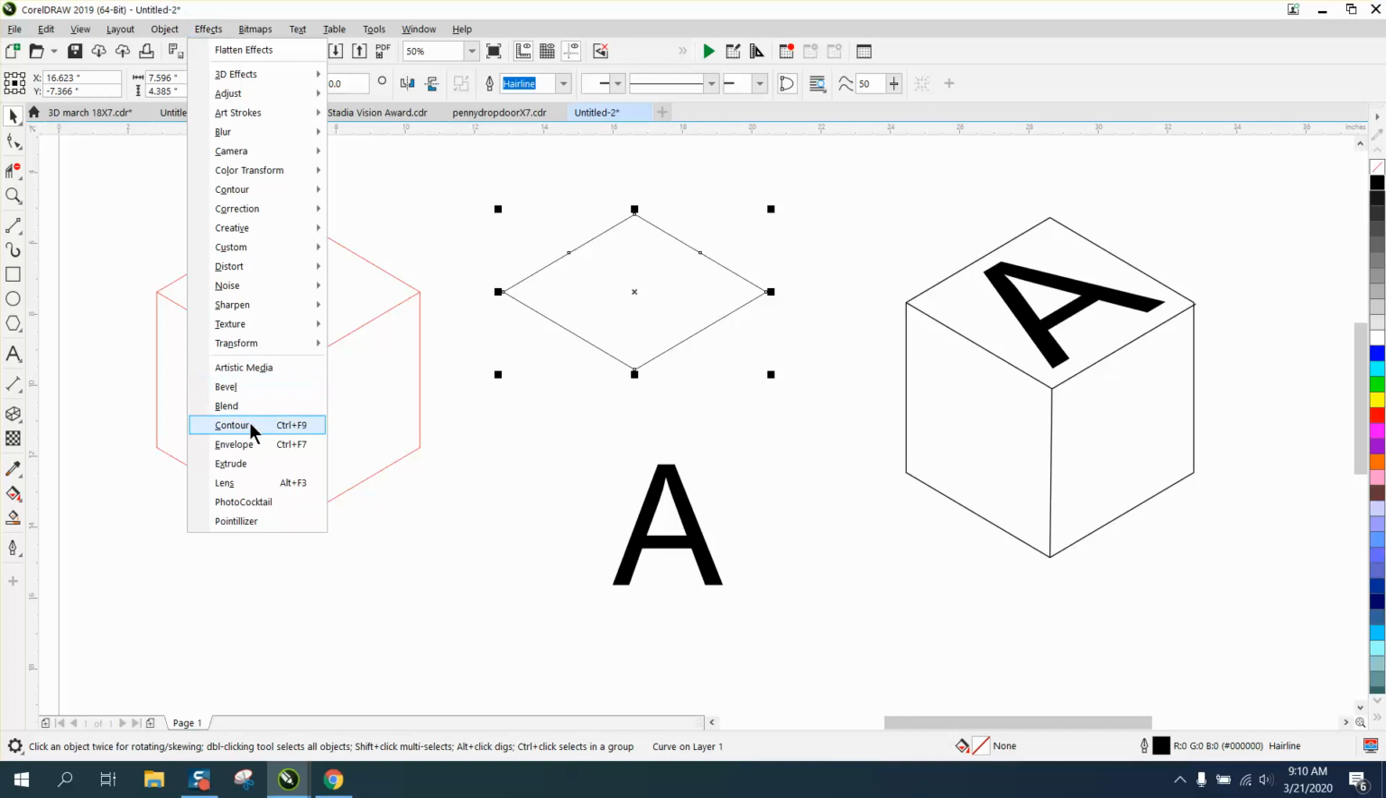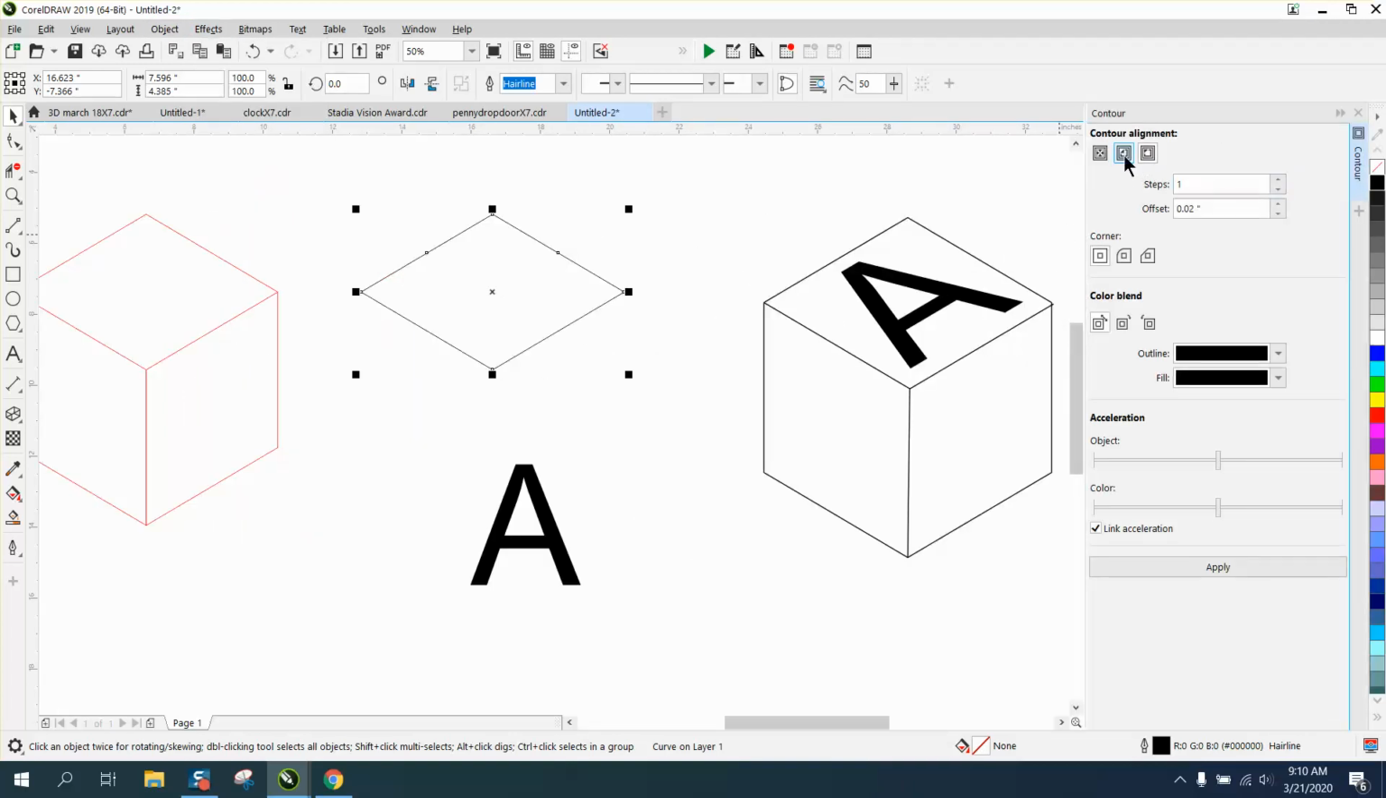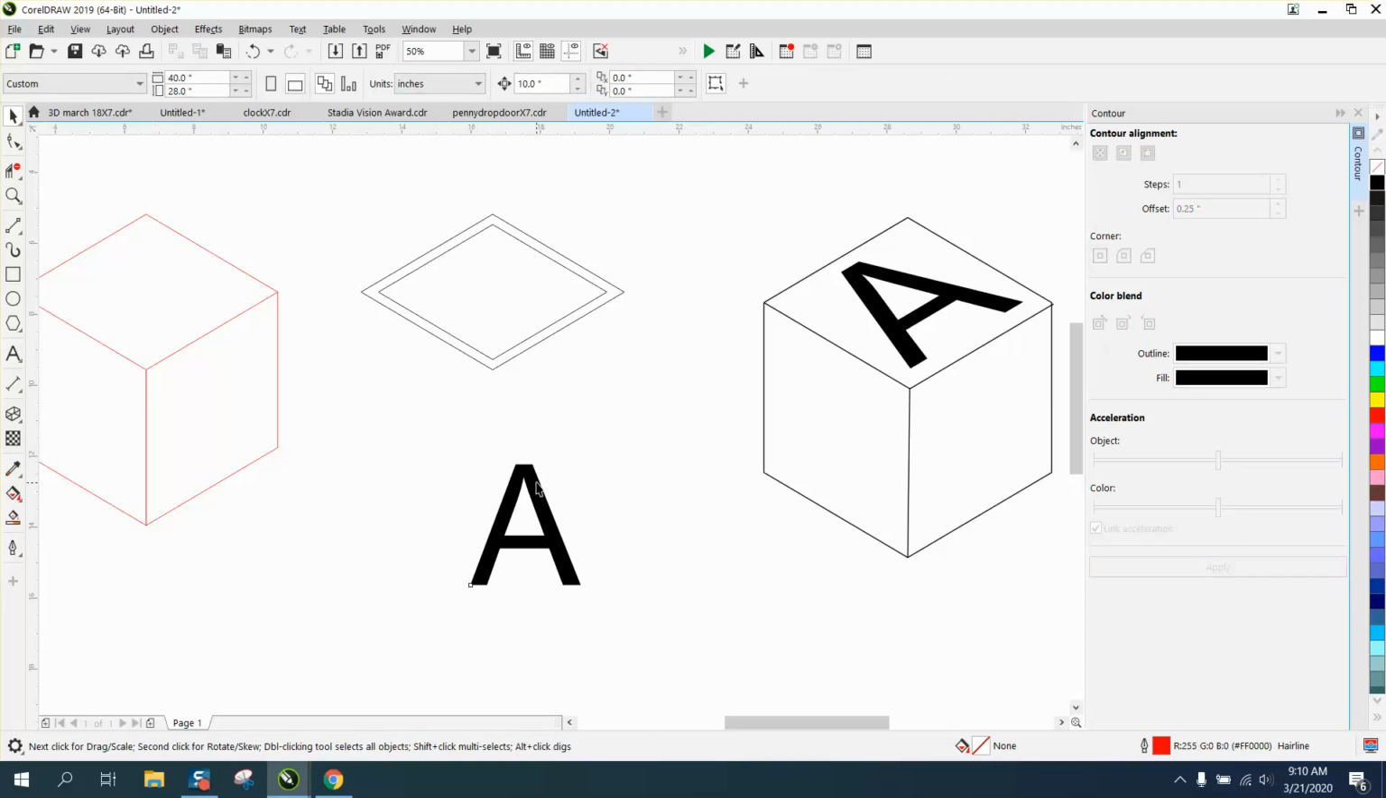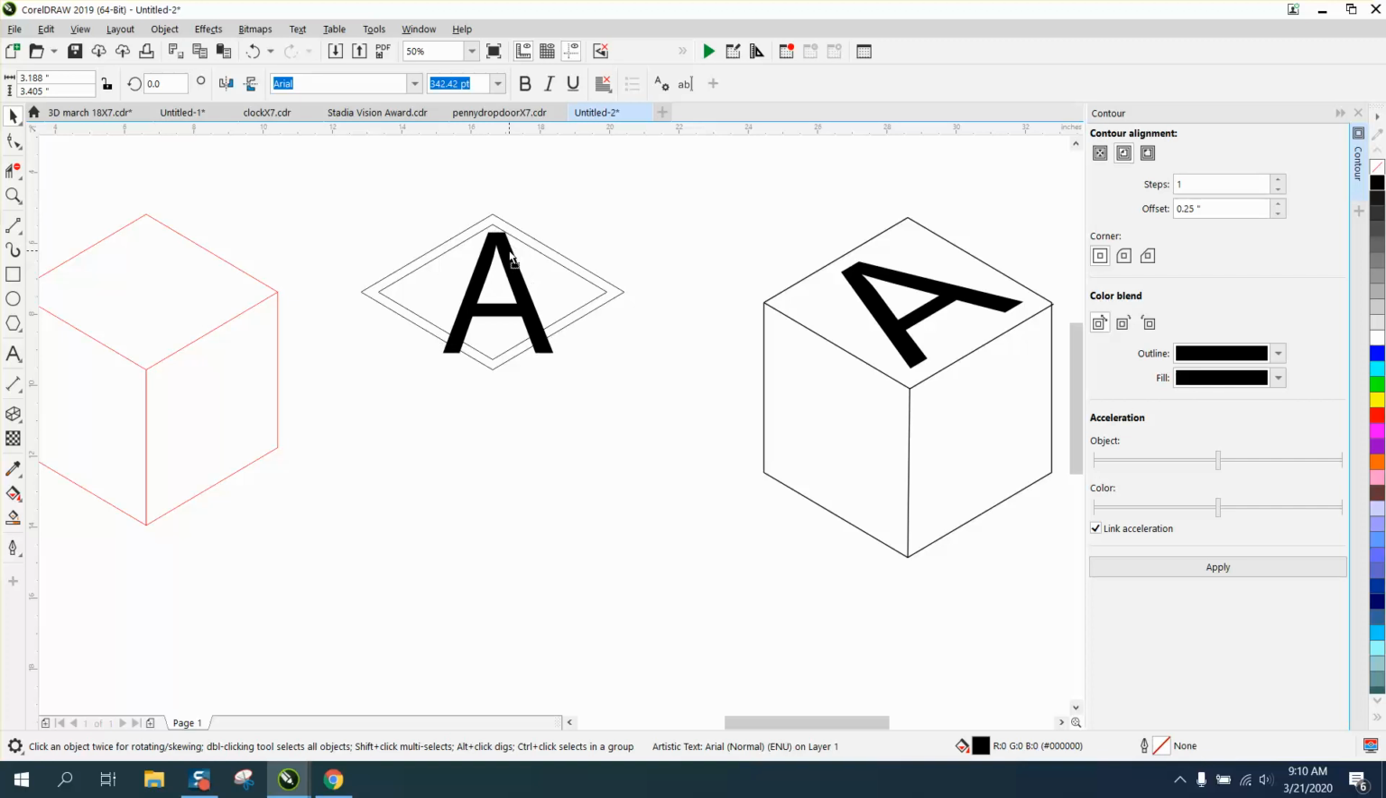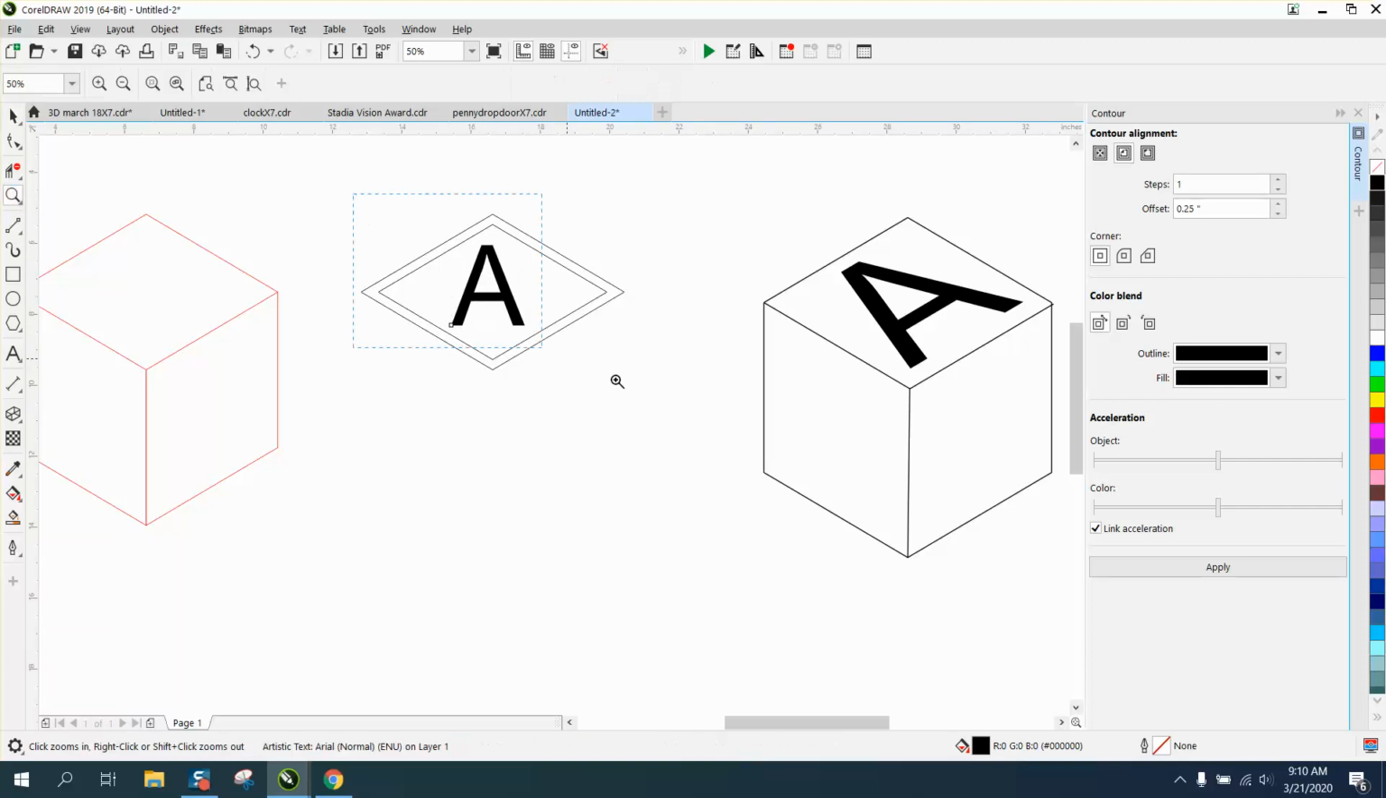Let's go to effects, contour. Let's contour to the inside 0.25 of an inch. That'll give us a reference point. Now let's move our A in here. Let's make our A a little bit smaller, and what that's going to do is keep it off the edge.